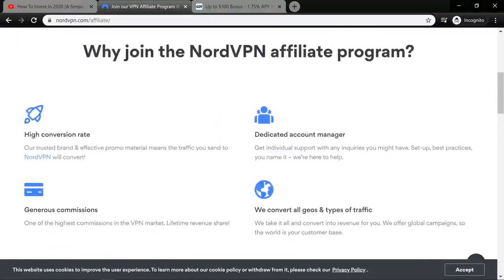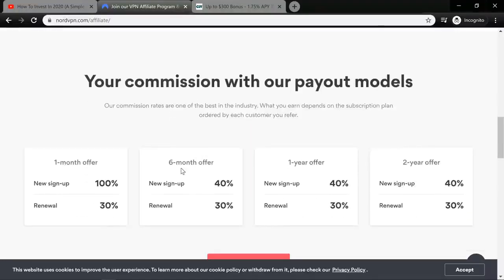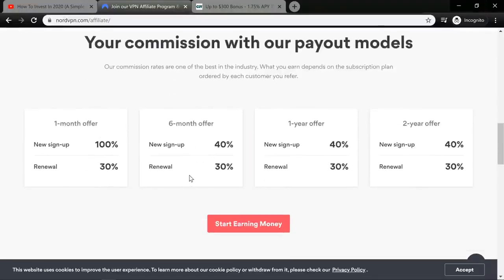And a lot of companies, a lot of websites, if you just scroll to the bottom, will have a little tiny thing that says affiliates or join as an affiliate. And you can go and look over their affiliate program. And so with NordVPN, for example, these are the commissions and the payout models that you would be expected to get if you're promoting them and if people are clicking on your link.